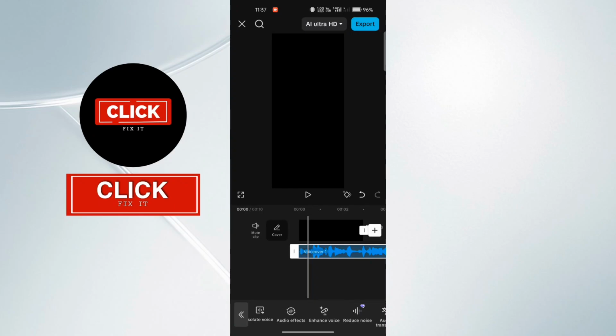The second step will be I will simply click on enhance voice. Here I will simply turn it on and I will select noise cleanup on 100.